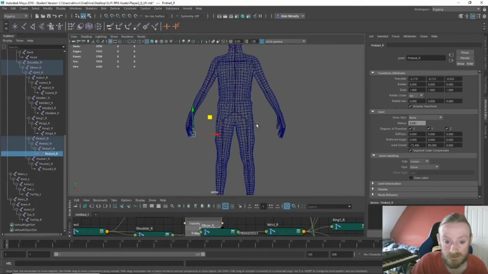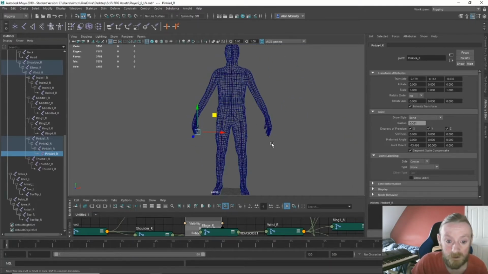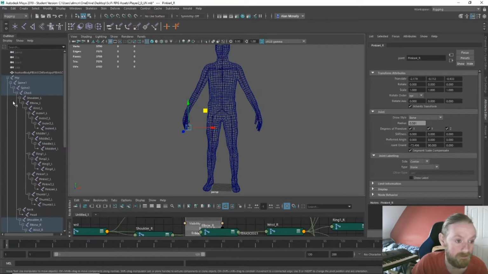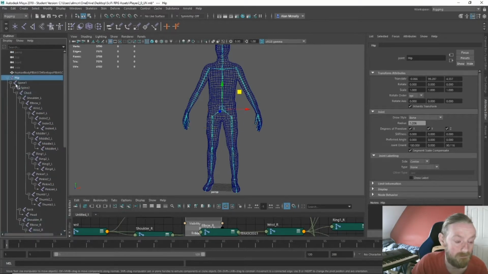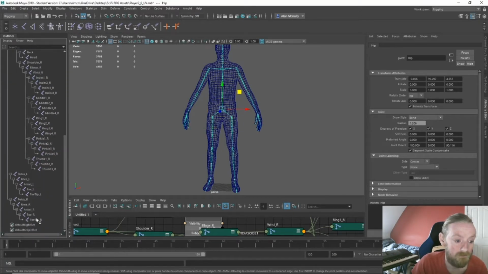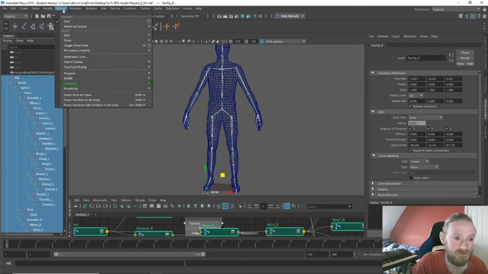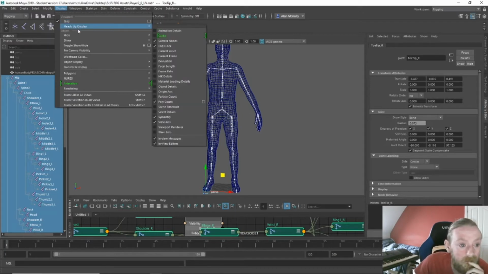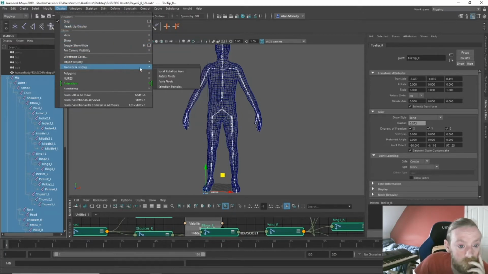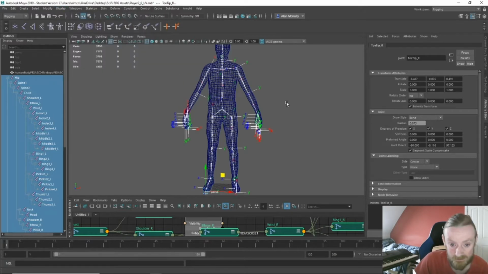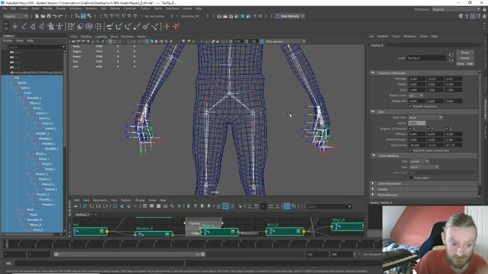Now for the fun part, the part I never remember. I need to orient all these. So I'm going to select kind of all of this, and I want to display... What do I want to display? Transform local rotation axis. Okay.